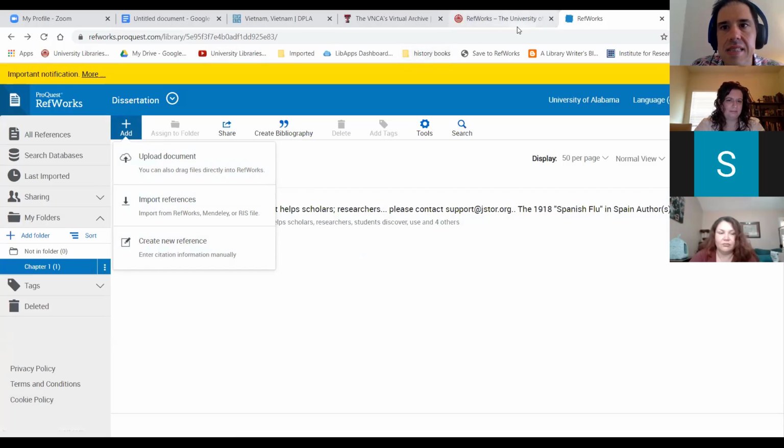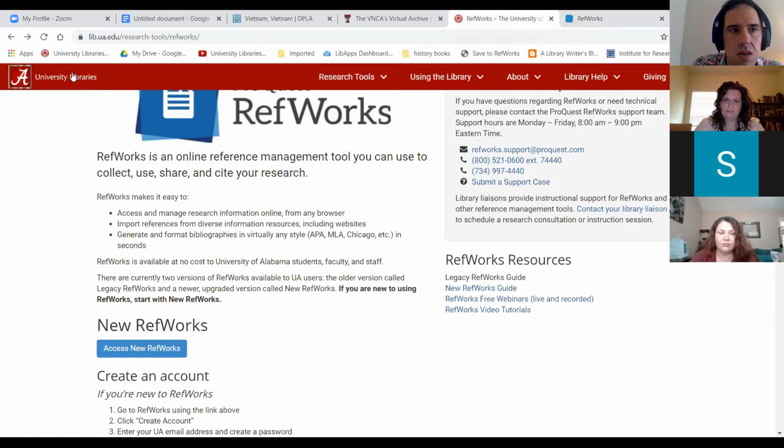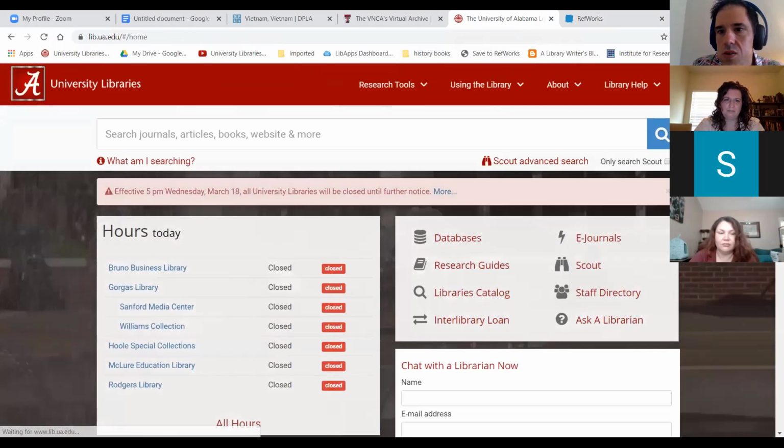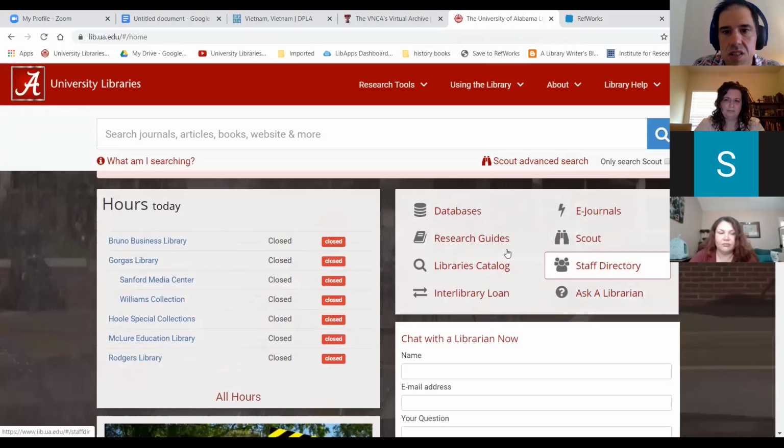Basically, the easiest thing to do with RefWorks is usually just to automatically import your references from search engines. So just to show you a couple examples of that, this works with most of our search engines. I'll just show a few examples from Scout to JSTOR to maybe WorldCat. Let's see, the chats.